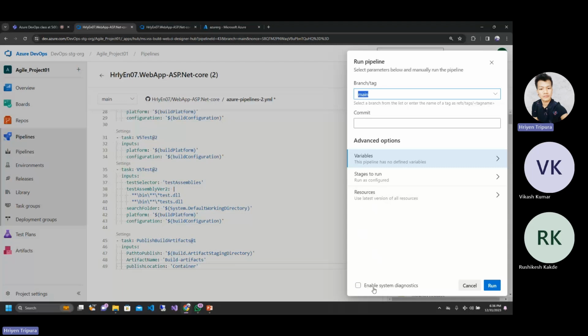You can enable system diagnostics. This will help you. Let's say while running the pipeline, if there is any issue, like I want to troubleshoot, I want to deep dive into this issue and understand it. At the bottom you can use this one, enable system diagnostics. For now, I am not thinking anything about this, so let me run it.